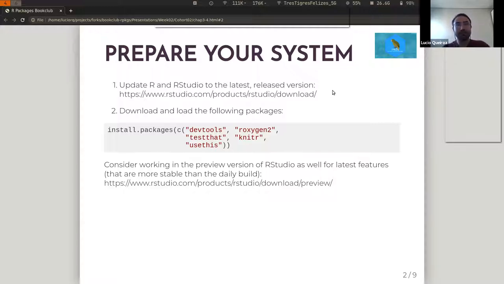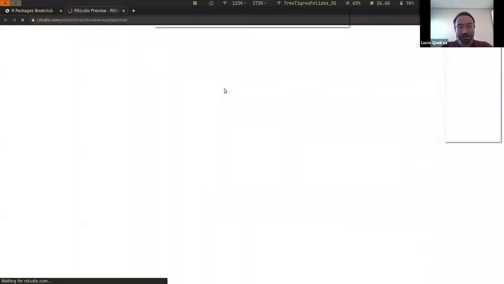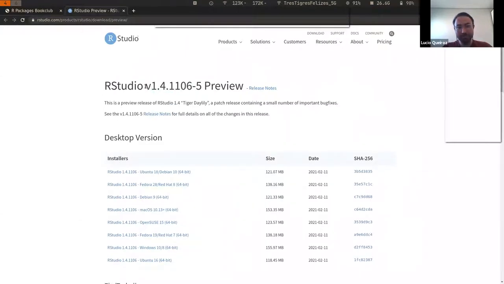RStudio itself is an open source project, and they update it every day. So if you go to the daily page of RStudio, you see almost every day they have a new version. But that version is not stable enough, so they recommend using the beta that's found on the preview page that you can find here. You see that it's also version 1.4 now, but when they are preparing to release 1.5, it will be already here months before.